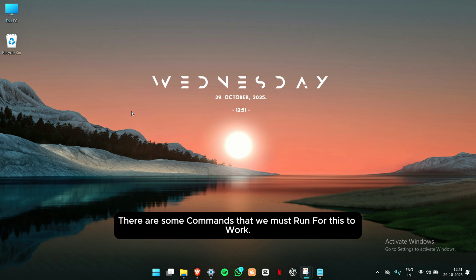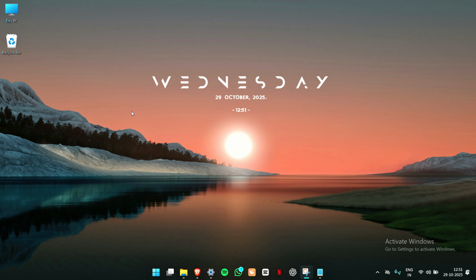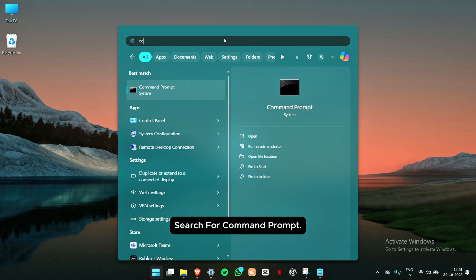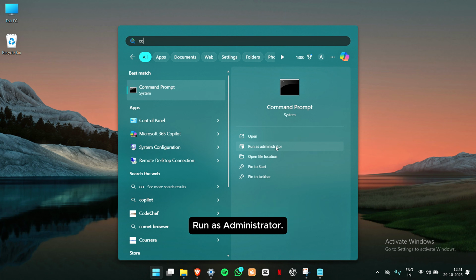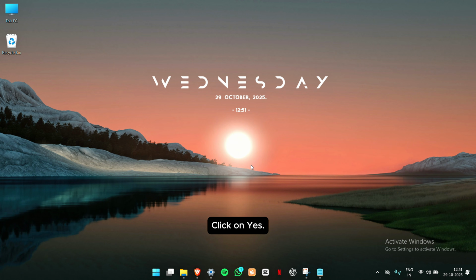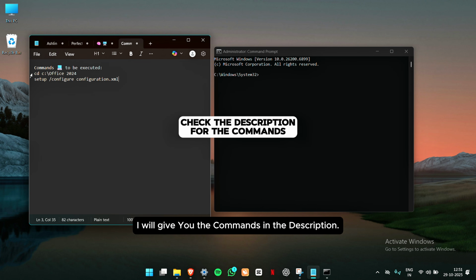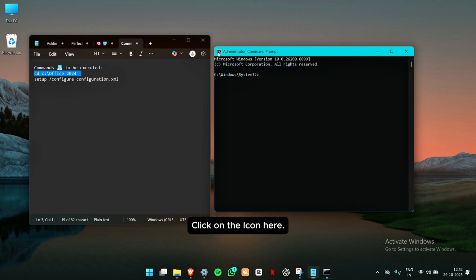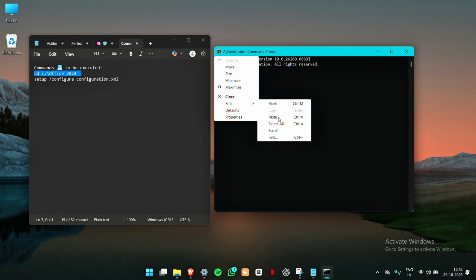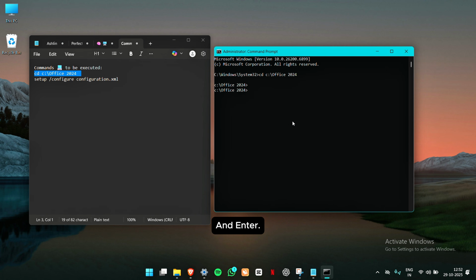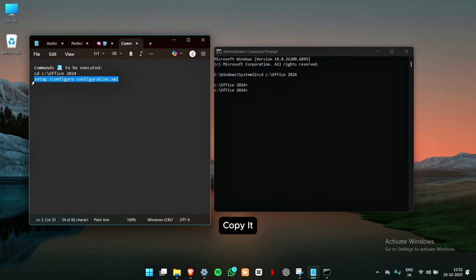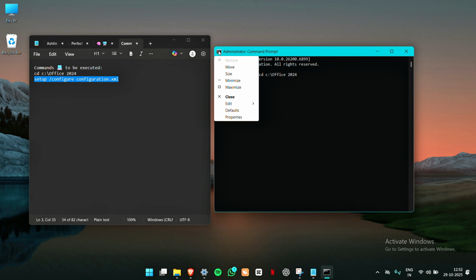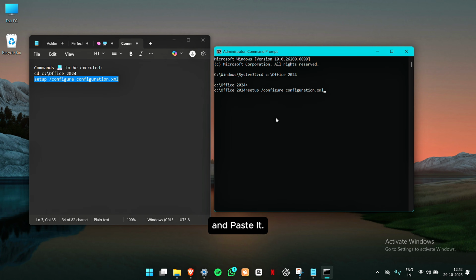There are some commands that we must run for this to work. Go to your Start button, search for command prompt, run as administrator. Click on Yes. I will give you the commands in the description. Copy the first command. Click on the icon here, edit, paste, and enter. Next, select the second command, copy it, and again edit and paste it.